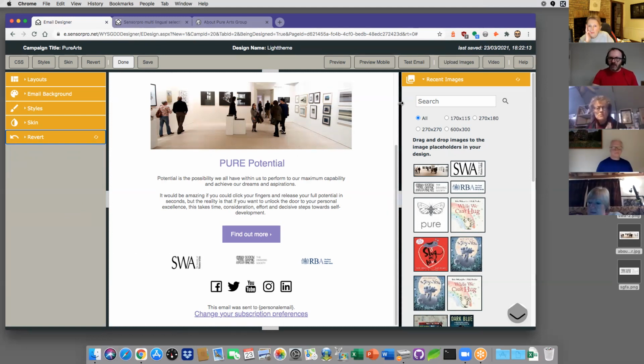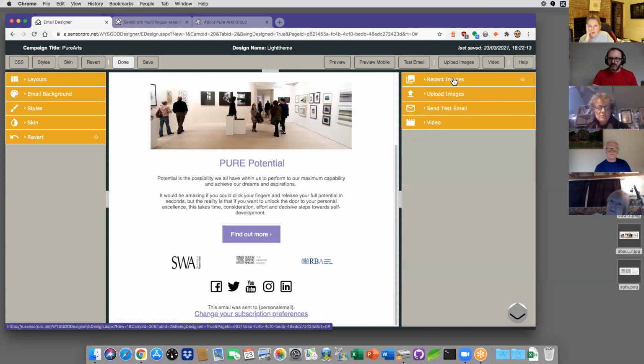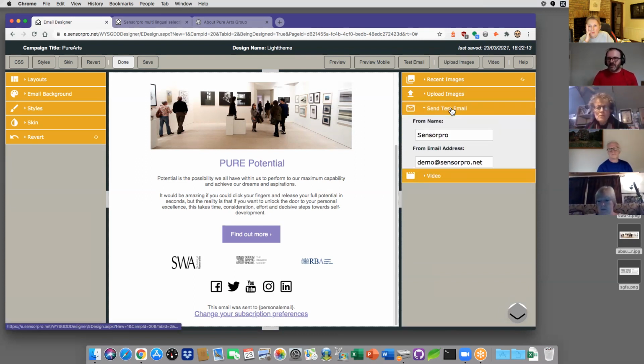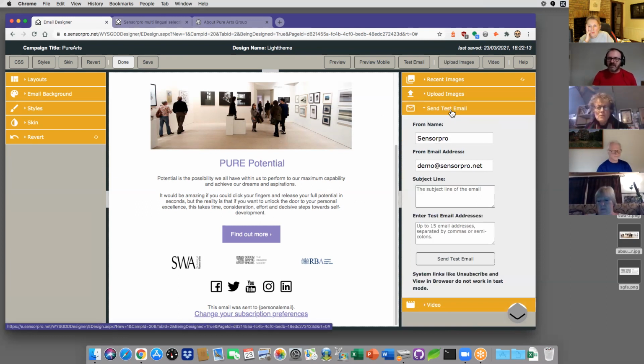Okay, so let's have a quick look at some of the other things on the right-hand side of the screen. So let me close recent images. For upload images, you saw you drag and drop the images into this area and they'll be uploaded for you to use in your email. The next section down is somewhere you can send yourself a test email.